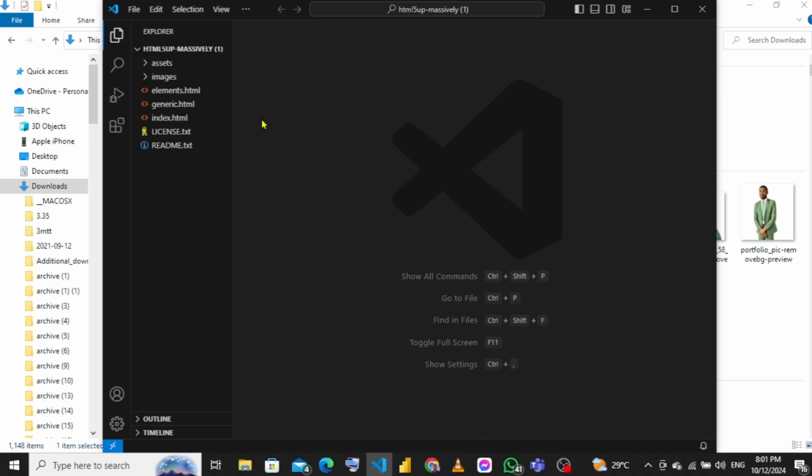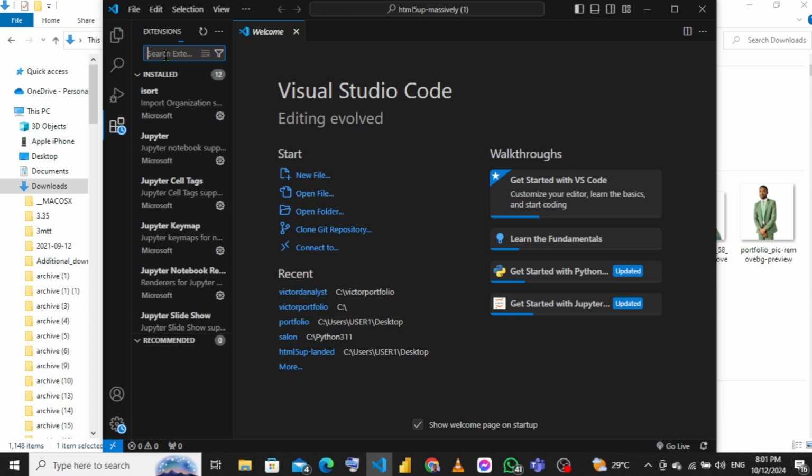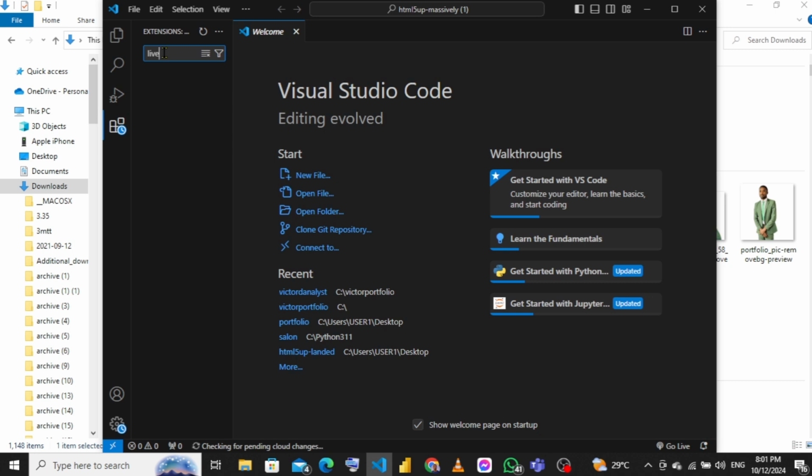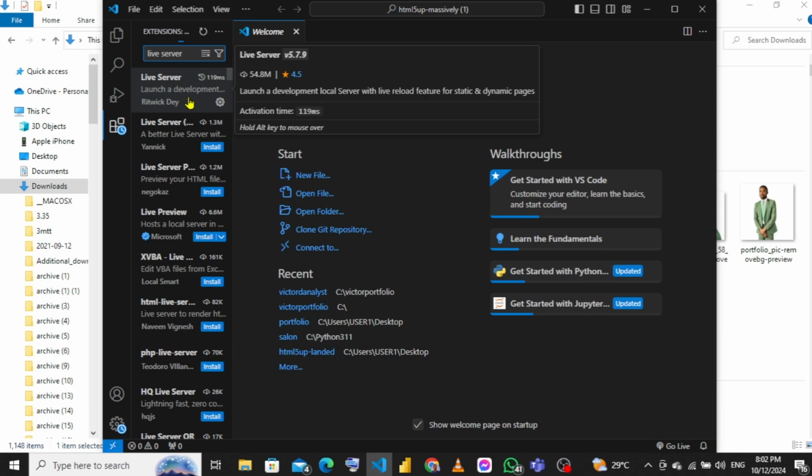Good. Now this is my website, and I can't view these websites here. I need to download what we call Live Server. So I'll come up to the extensions, click on extensions. There's an extension called Live Server. I have it already, but you need to have it on your Visual Studio Code. Search for Live Server and hit enter. Now you can just download this one. I already have it downloaded on my system.